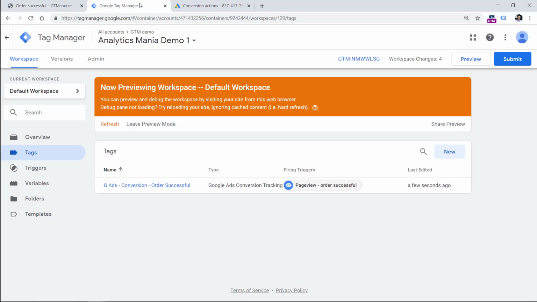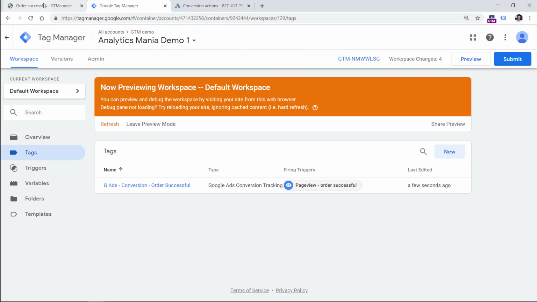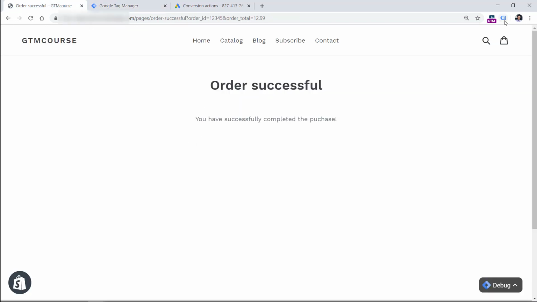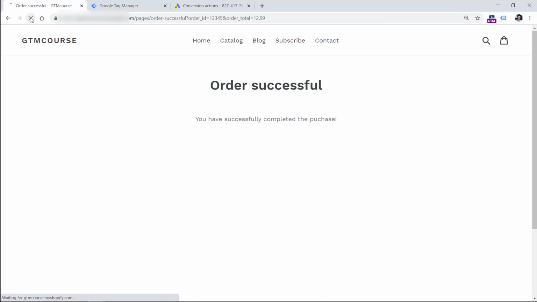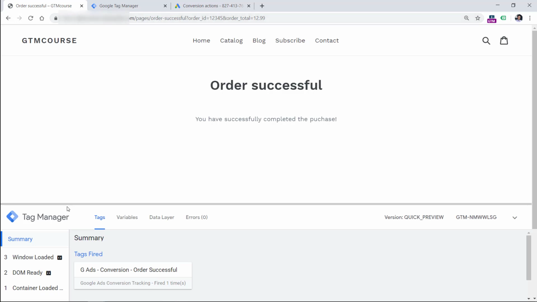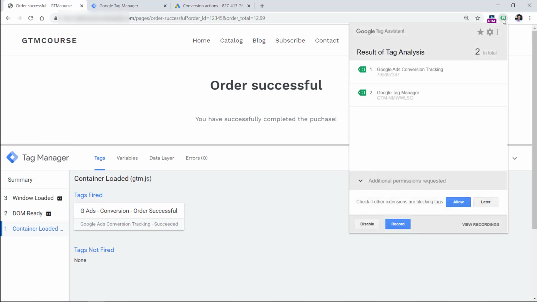But before that, make sure that you have refreshed the preview and debug mode. Because once you do that, the latest version of your container will be previewed on your website. So click refresh. And then once you have enabled the Tag Assistant, you need to reload the thank you page with URL parameters in the URL. And in this case, what we see is that on container loaded, our tag has fired.